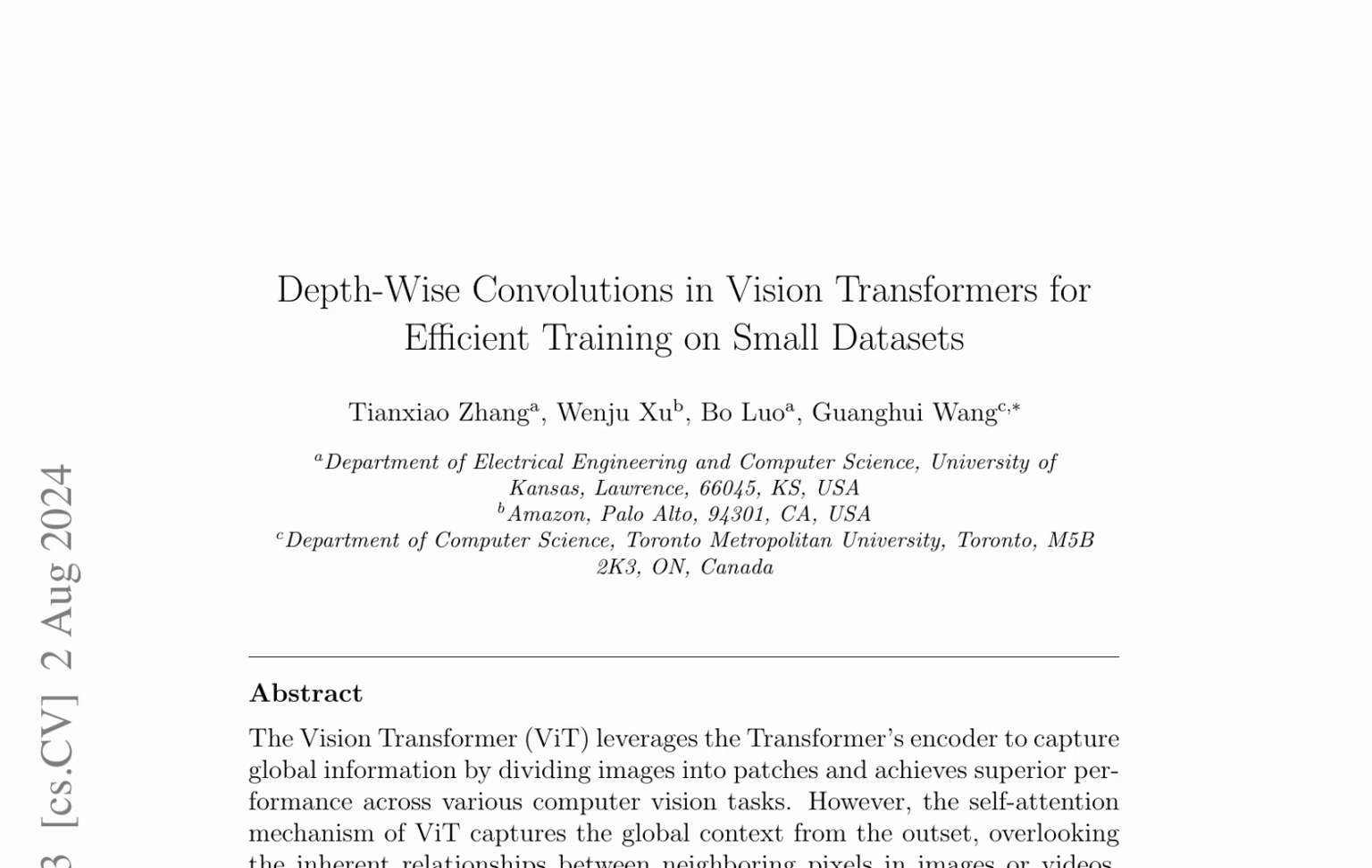The Vision Transformer (ViT) model, adapted from natural language processing, has shown remarkable performance in vision tasks by dividing images into fixed-size patches and utilizing a learnable class token for image classification. However, it often requires substantial data and longer training times due to the computational demands of its attention mechanism.